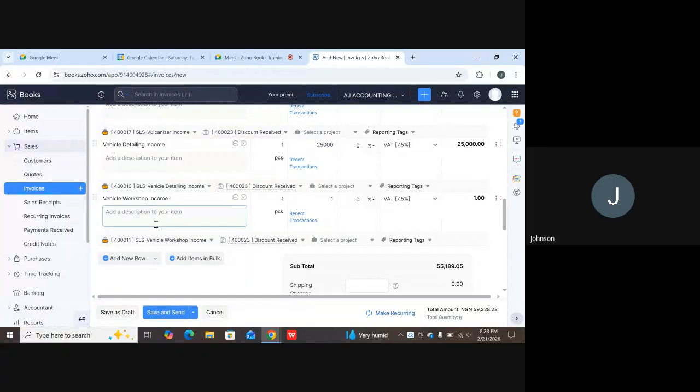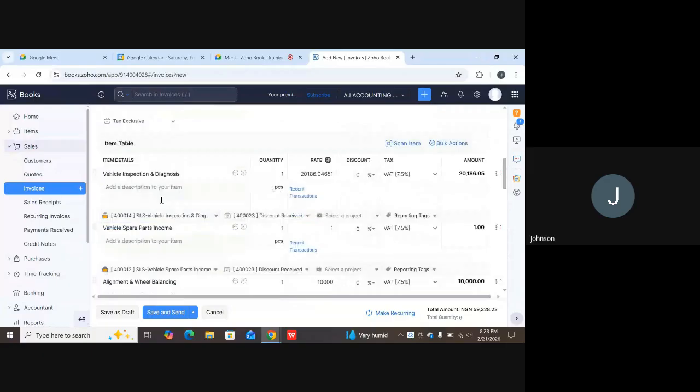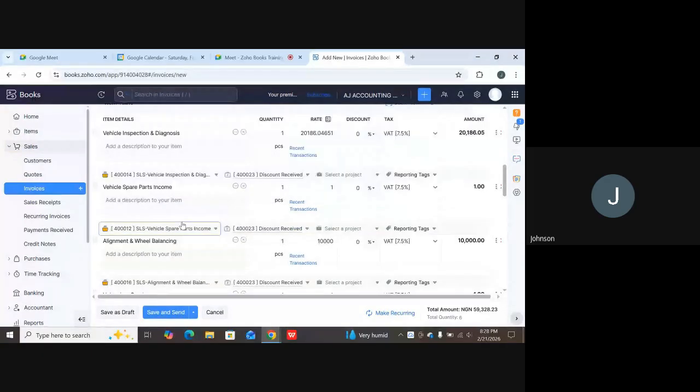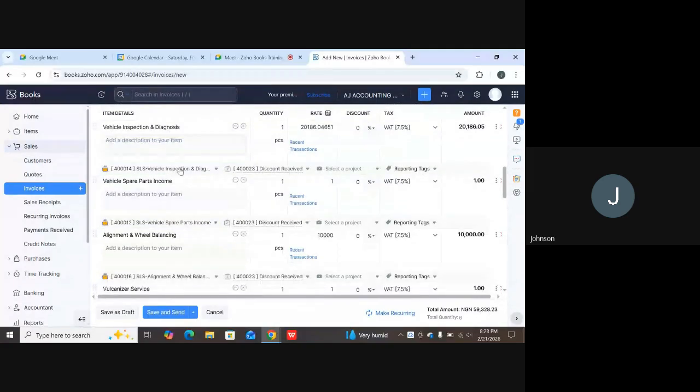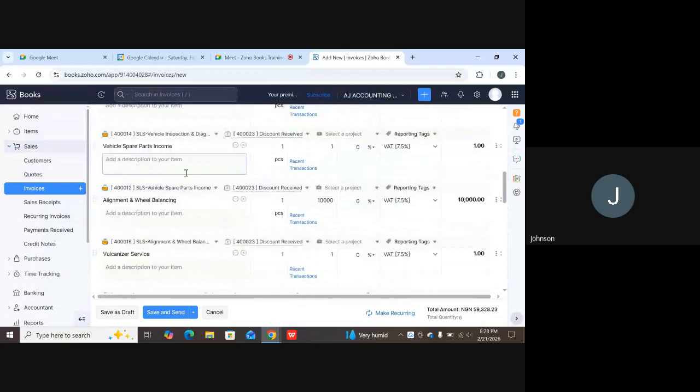So let's now check all our details. Our vehicle inspection and diagnosis is fine. We already have a figure for that. Our inspection, okay, that is fine. Then for the other one, our spare part, let's assume that for the spare part that we want to use to work on this vehicle, we need a spare part that's worth 1 million, okay?